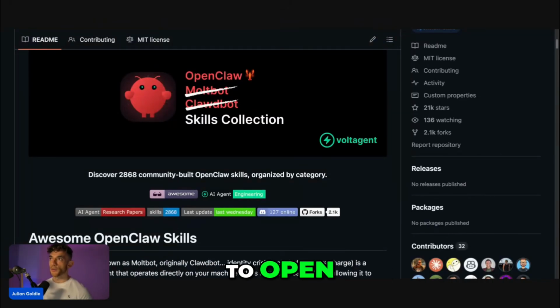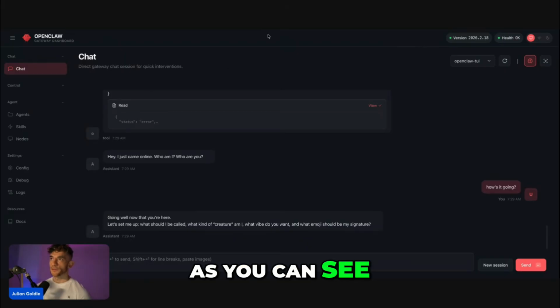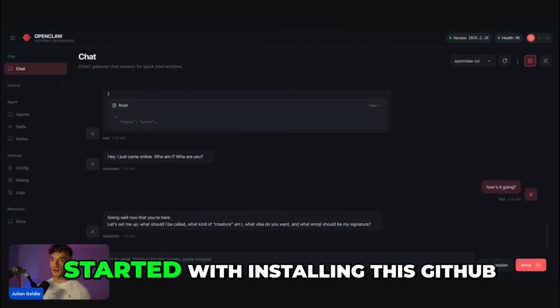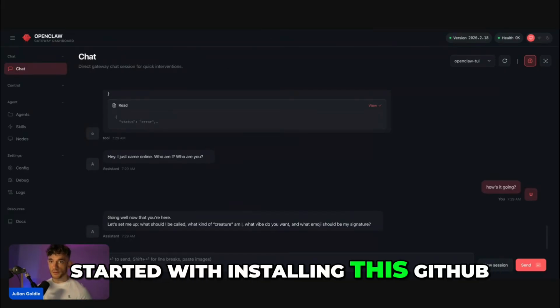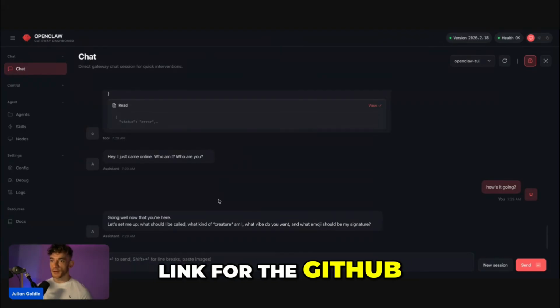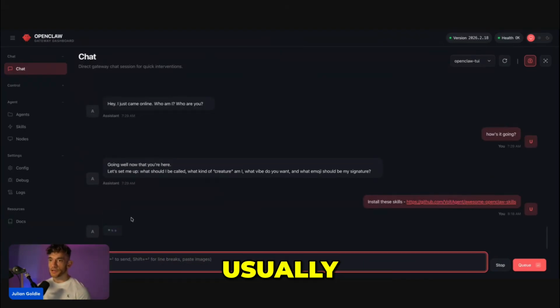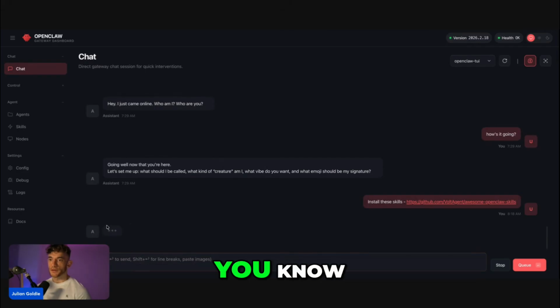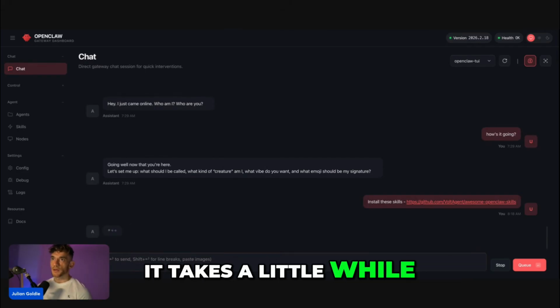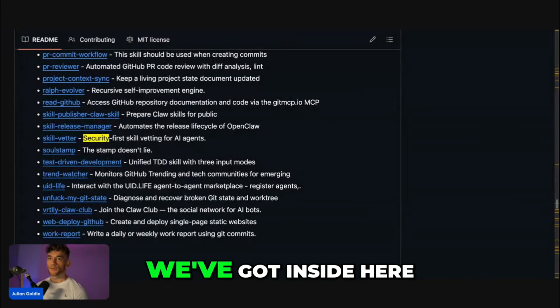I'm going to go over to OpenClaw, as you can see right here, and then let's get started with installing this GitHub. We're going to take the link for the GitHub and I'm going to say install these skills, and that should work. But let's see what it does. Usually when it's installing something big like a GitHub, it takes a little while. In the meantime, we can actually browse through and see what we've got inside here.